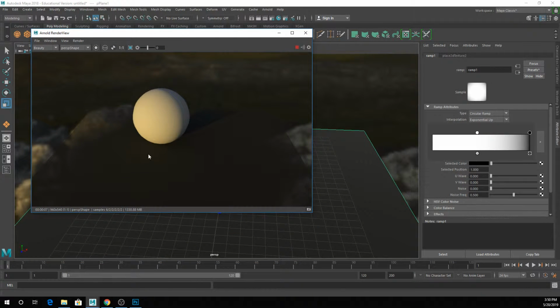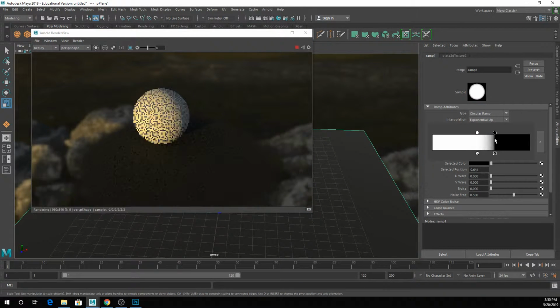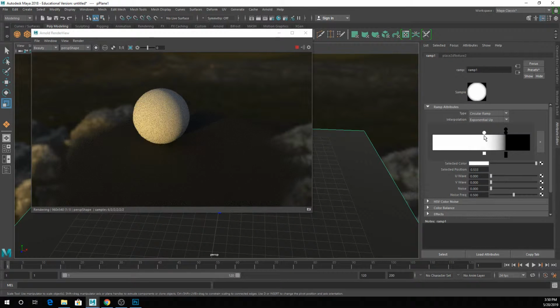I would like the edges to be a little bit more feathered, so I'm just going to take this black area and pull it in a little bit. And you can see that now I have a relatively feathered edge. Especially down here, the shadow aside, it blends in a little bit more nicely with the background.